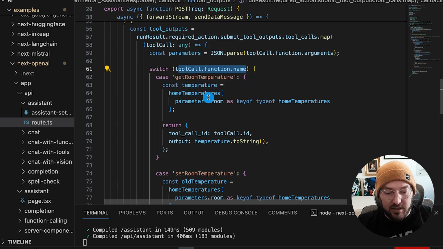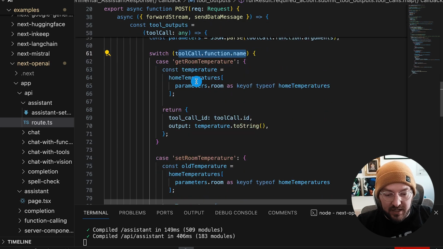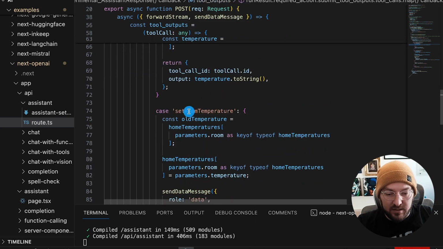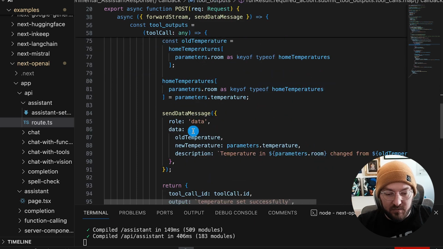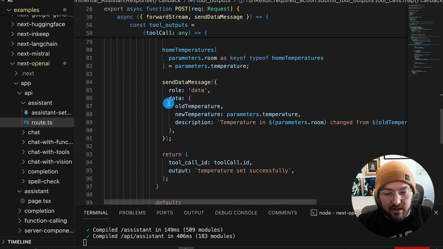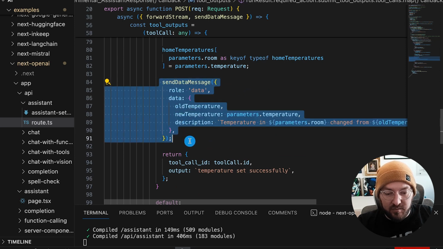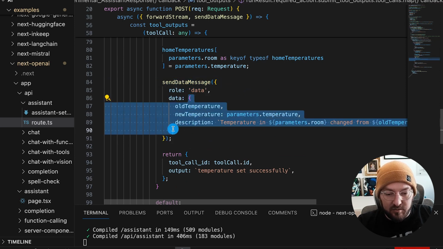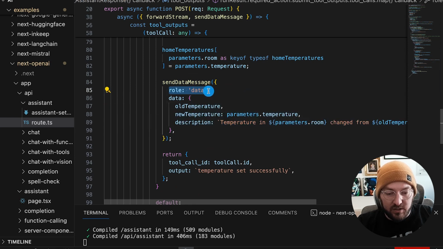This function could technically be a call to another API. It could be a call to a database. It could be any number of things. In here, we're just defining it as our home temperature array, and what are the parameters that we want assigned to it. And then we're actually sending that information back. And this is the object that we saw getting printed. And we're saying it's a role of data.